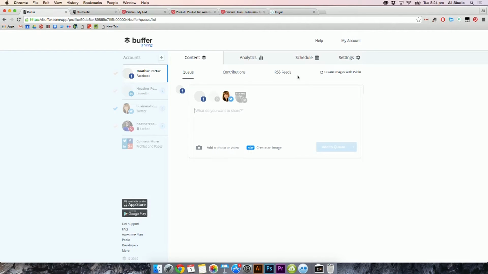And what you're looking at here is basically on the left-hand side, you see my accounts. And at the top, you see the action menu, so to speak. So you can create content, you can look at analytics, you can schedule stuff or set your schedule for your different posts, and then you have your overall settings as well. So basically what happens in here is your content is showing you your queue. So these are all your automated posts that you've set up in advance. It's just showing you in a list.